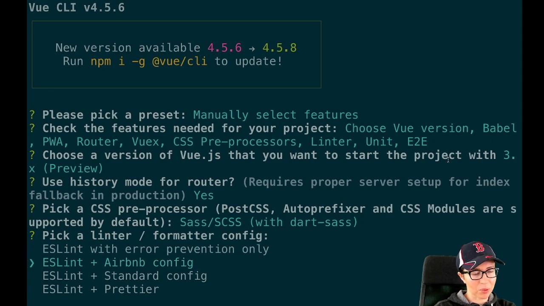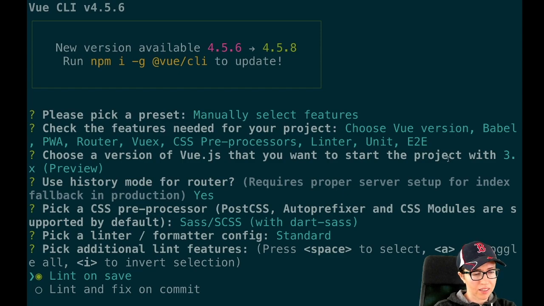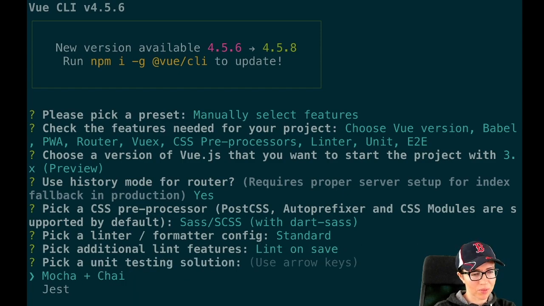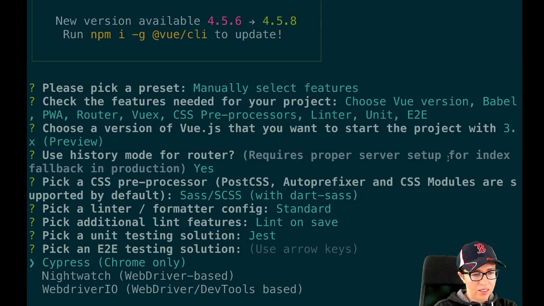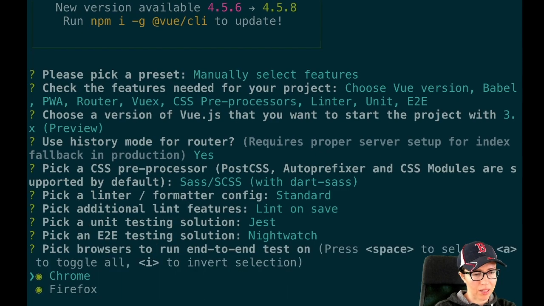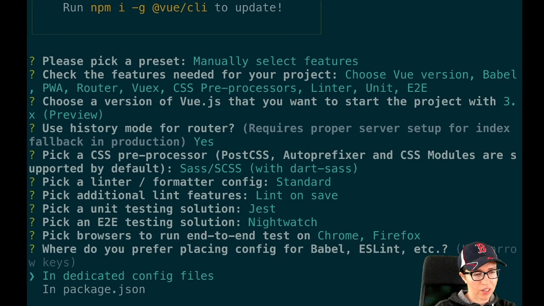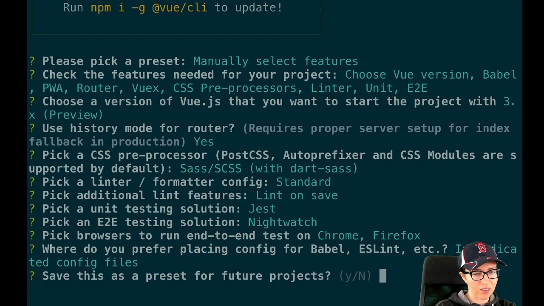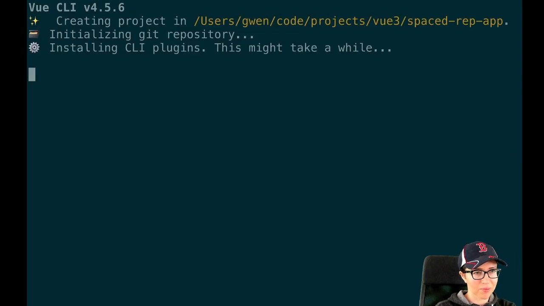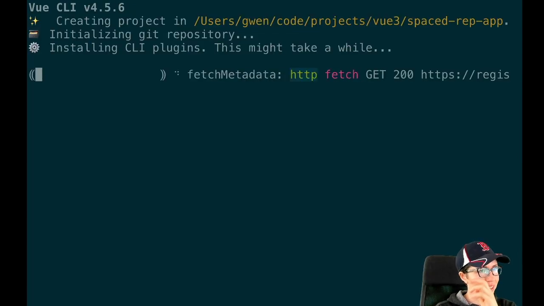Okay, ESLint with error prevention only. I'll do standard config, that's fine. Lint on save, yep. For testing, I don't know anything about WebDriver IO, that recently popped up in the options here. I'll do Nightwatch, I'm just used to that. Chrome and Firefox, that's fine. Dedicated config files. Save for future projects, yes, because I'm going to save it as Vue 3 demos. So that's going to take a minute to install everything.